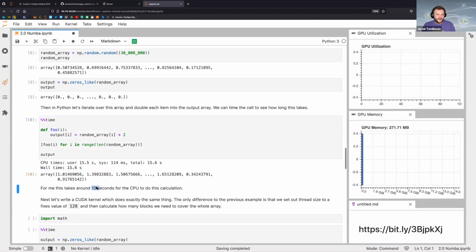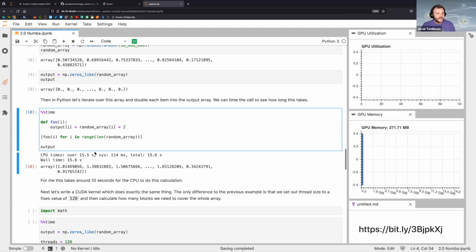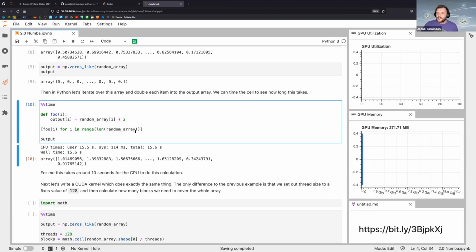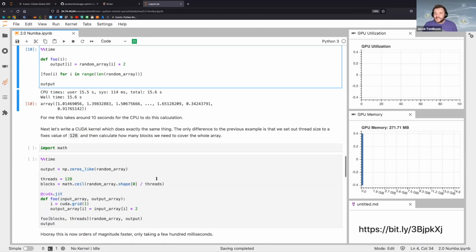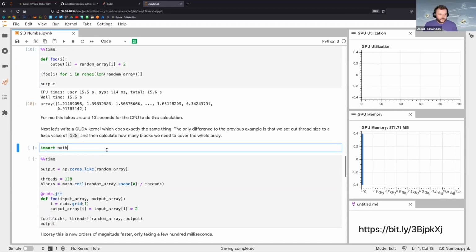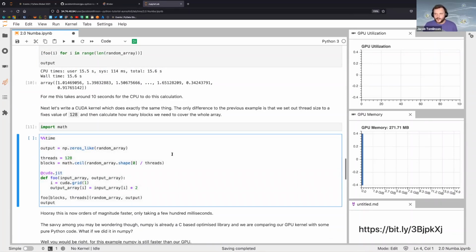I think I wrote 10 in the notebook, so my local machine must be slightly faster than whatever this cloud CPU is. But it took 15 seconds to grab each of those numbers, double it, and put it into the output array. Now let's do exactly the same thing, but on the GPU. So let's just import math, because we're going to do a little bit of math in a second.